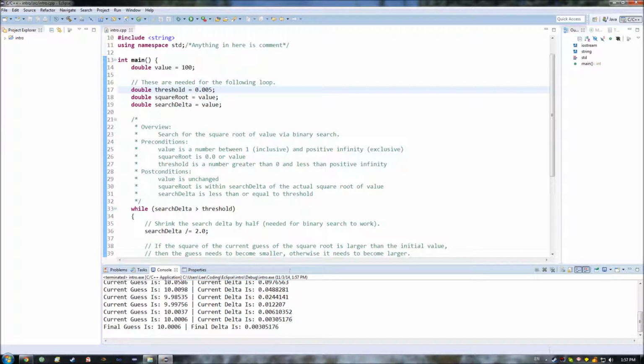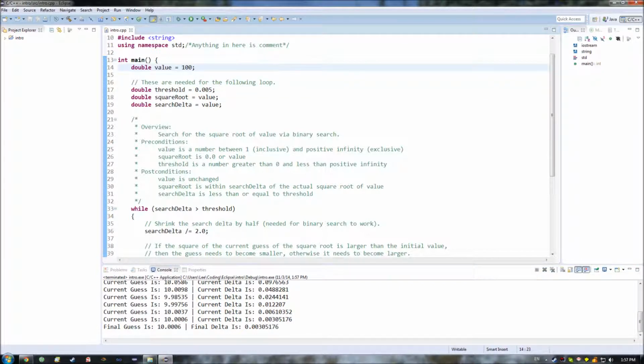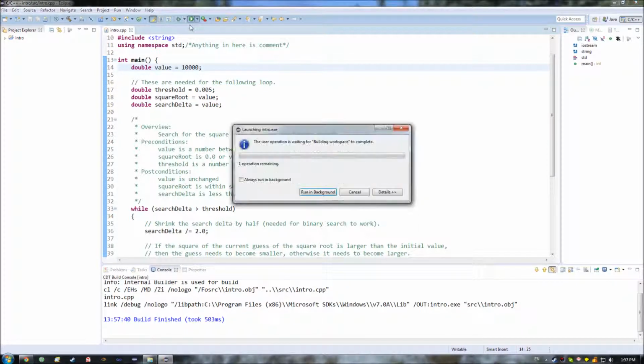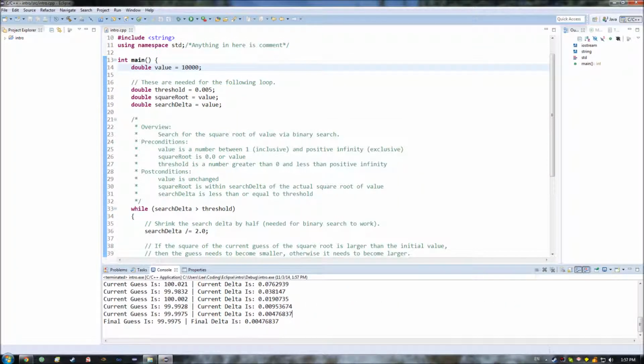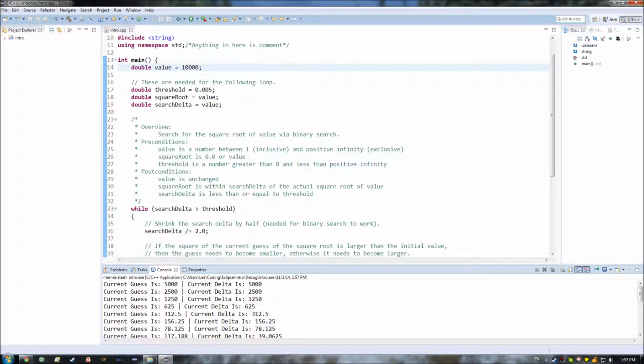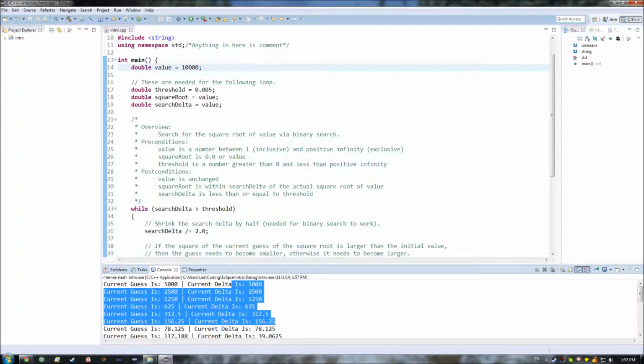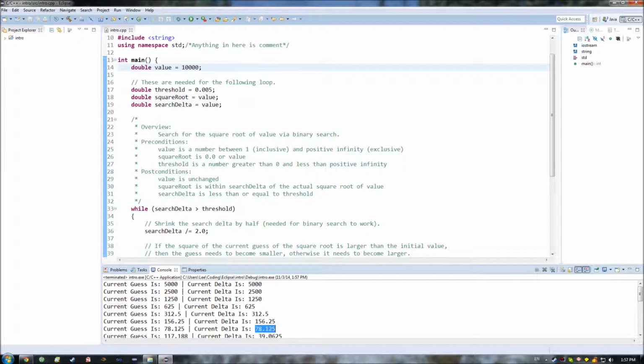But now let's try something a bit more complicated. Let's go with something like 10,000, to see how few iterations this actually requires. And you can see right here, it goes down, goes down, goes down, and it only takes 6 iterations to get, well, technically it's the 7th iteration that is under 100.